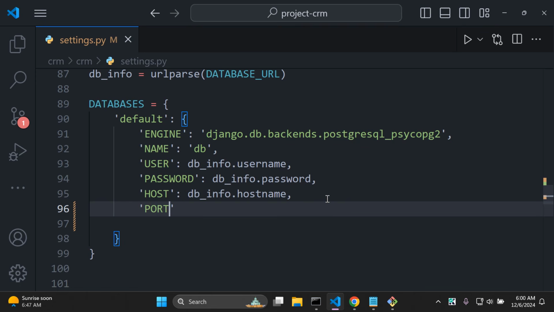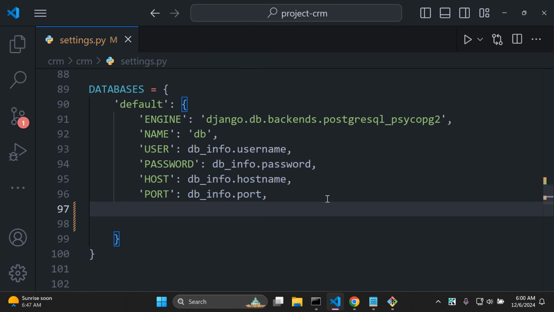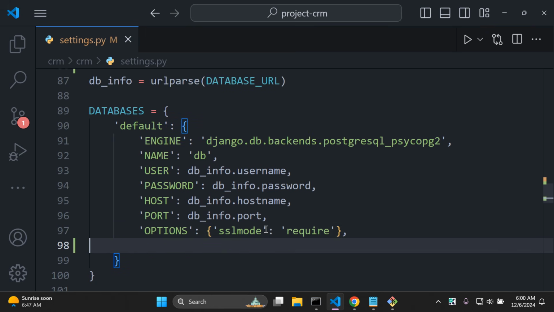Then we'll have port, and that will be gb_info.port. And then we'll have options, which is going to be in the following format. The key-value pair in the dictionary would be SSL mode, colon, and in quotes we'll say require. So we want to require it, and then add a comma at the end. Right, so we've got all of that set up.